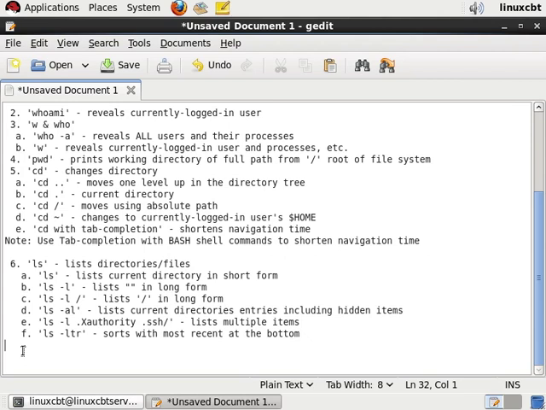Now there are more commands. Let's move on. For example, touch. Touch is important because it allows us to create files. So it creates a 0-byte file, or updates the timestamp on a pre-existing file.